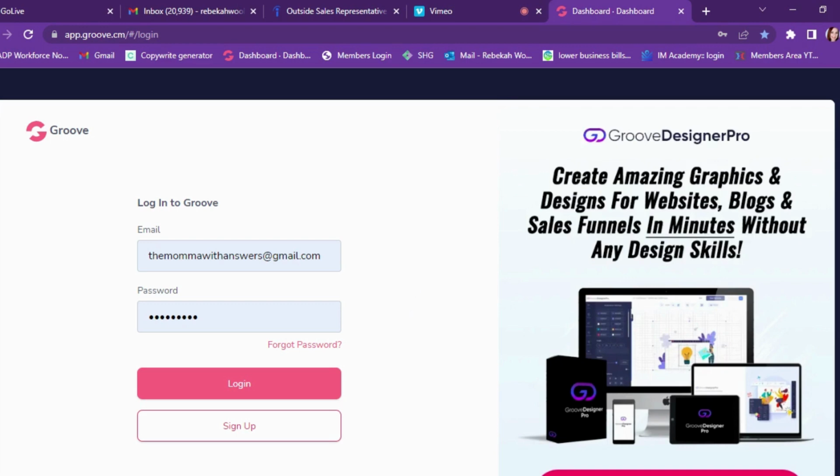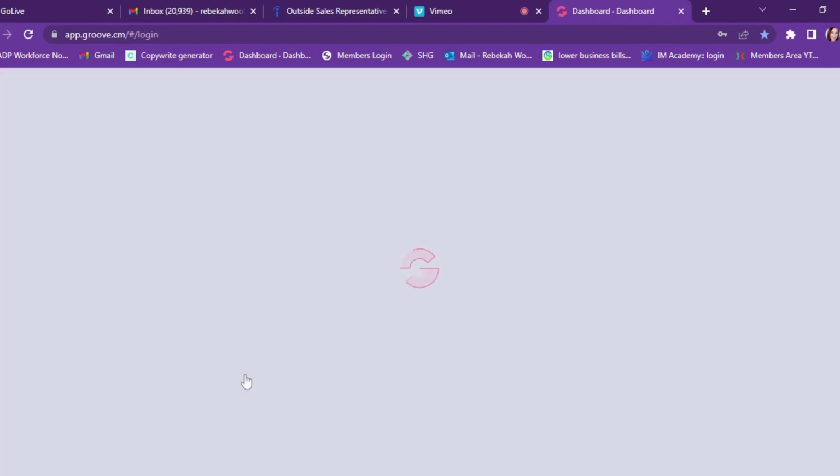So I've gone to GrooveFunnels, and the website that you'll see up here is app.groove.cm. And I'm here on the login page. I personally just have the free one because I don't have a need to have multiple different landing pages. And so, not having to have multiple different landing pages, I'm able to just use the free one. I haven't had a reason to upgrade. So that's what I'm using right now. You can create all this with the free one.